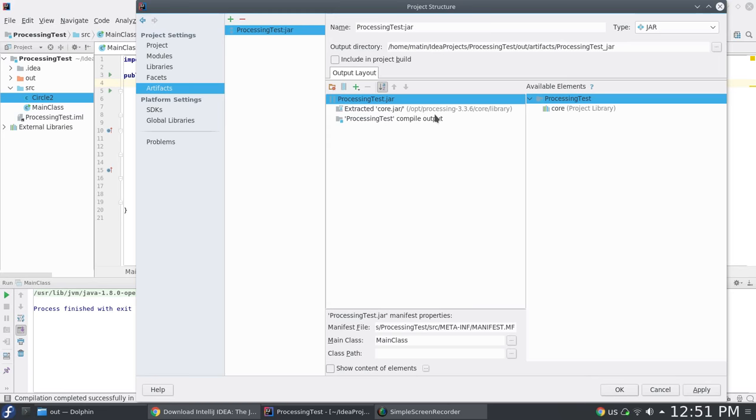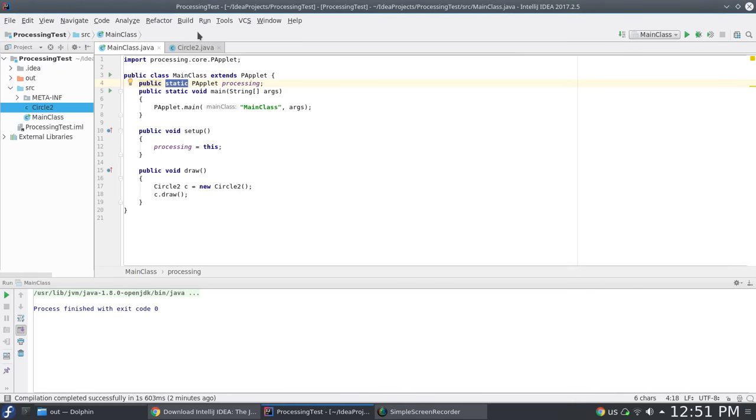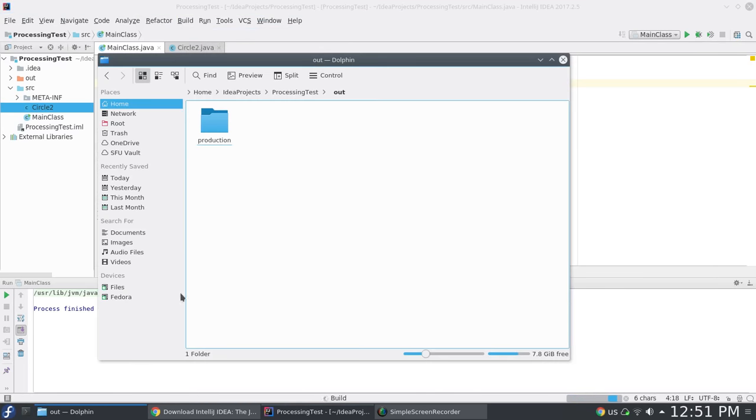So in this jar file it creates, it actually includes core.jar, which is Processing's, and my code processing test, and I want to include it in my build project, and then just say okay. And whenever I just build it, you can see that another folder appears here, and this is the jar file which contains all my classes here.